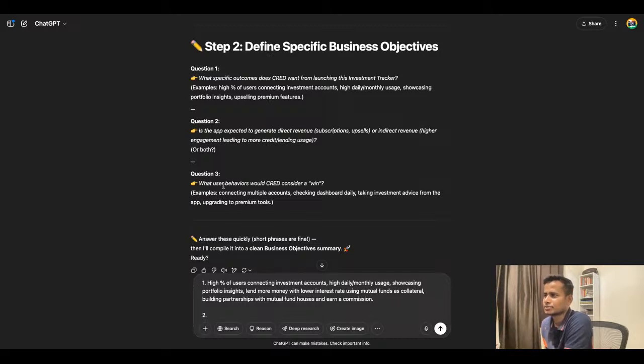Okay, now let's go to the second point. Is the app expected to generate direct revenue, subscription upsells, indirect revenue, higher engagement leading to more credit or lending usage? Direct revenue, no direct revenue from users. I don't think so.